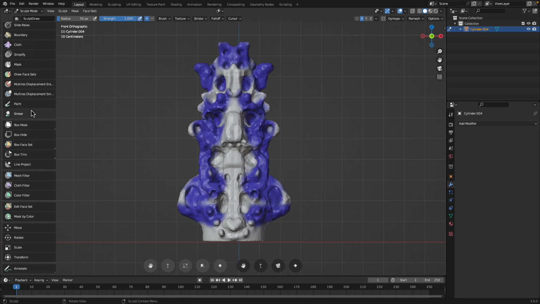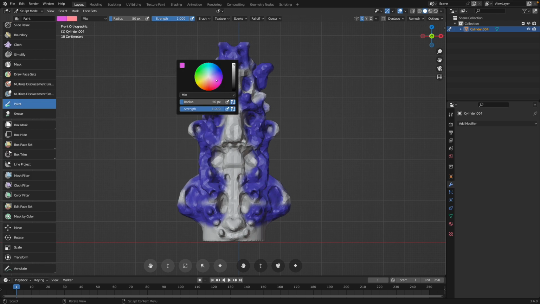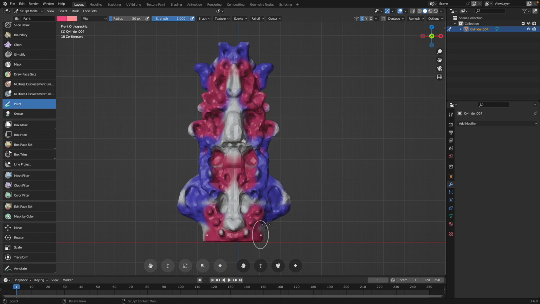Oh, okay. Usually Shift X. It says Shift X to switch the brush normally. Anyway, paint. Paint it as you like.